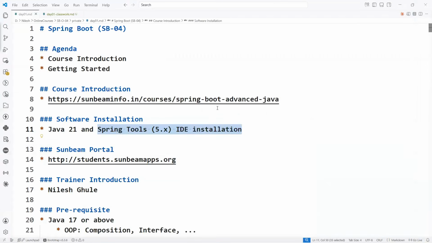The minimum required Java version is 17. Anything below that doesn't work with modern Spring Boot. So the basic requirement of Spring Boot is Java 17. Ensure that you have at least 17. If you have 21 or 24, that is even better. Correct?